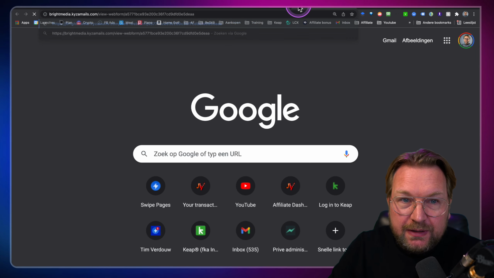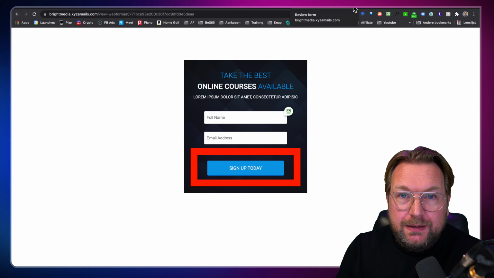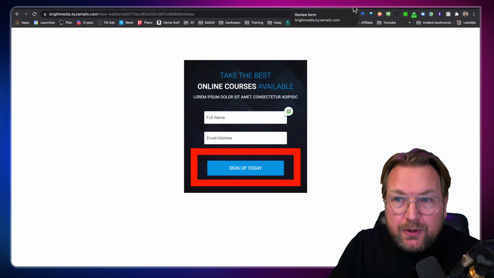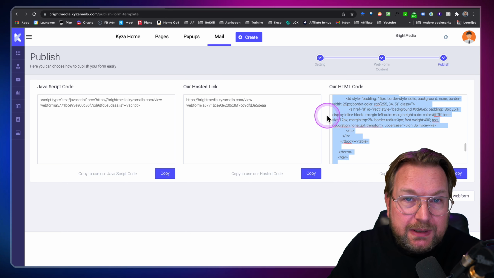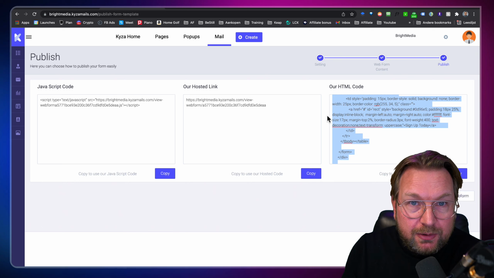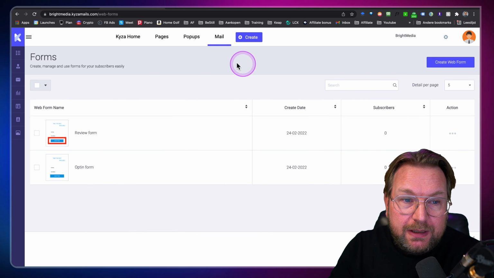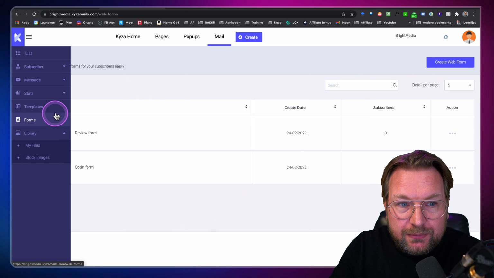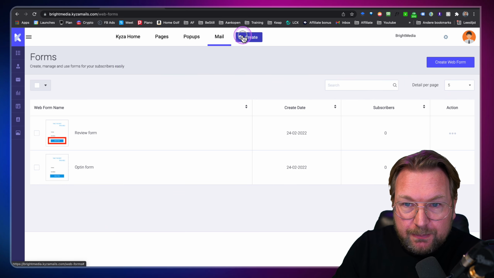So when I open this in a new browser, you can see people can sign up through these forms. This can be handy if you want to add people to your list, if they sign up for your bonuses, for example. You can use this HTML code so that you can add it to any website, and that your leads will be added to your Kaiza account. And that's how easy you create web forms with Kaiza. And then the library of your files and stock images, you also have stock images in here. But that's basically the mail function.